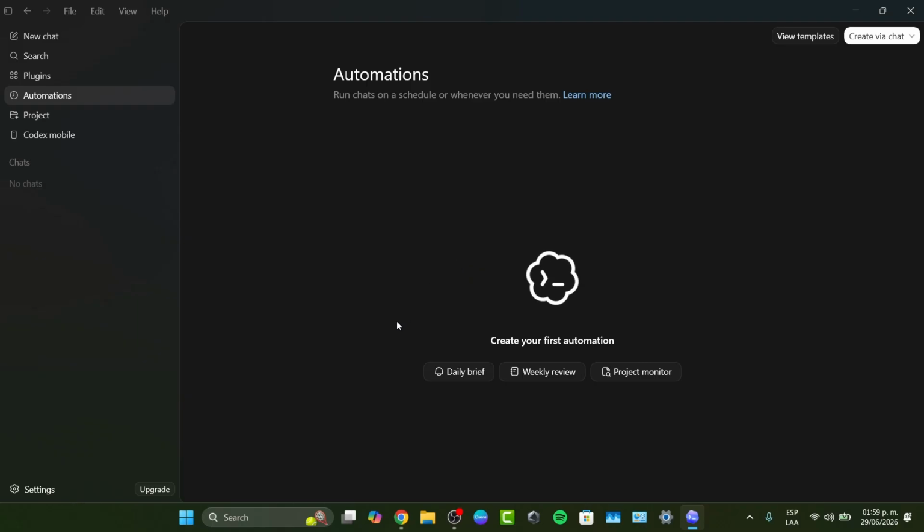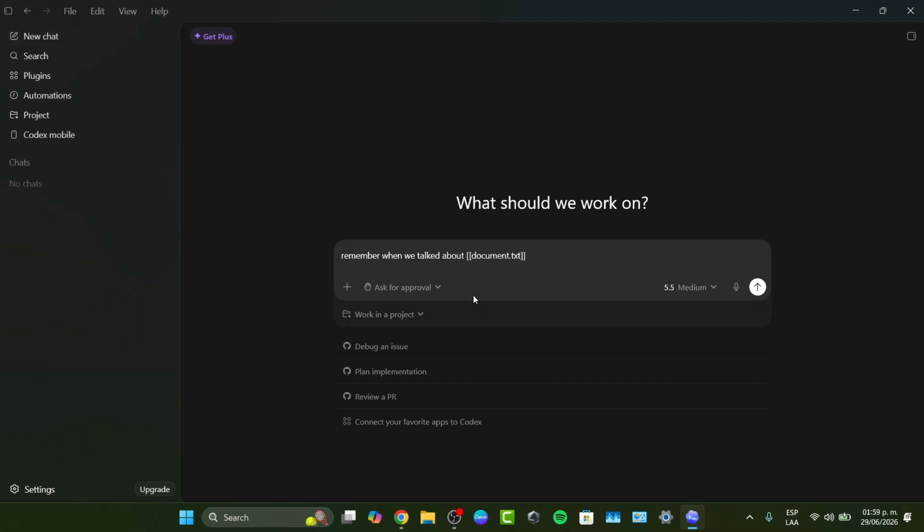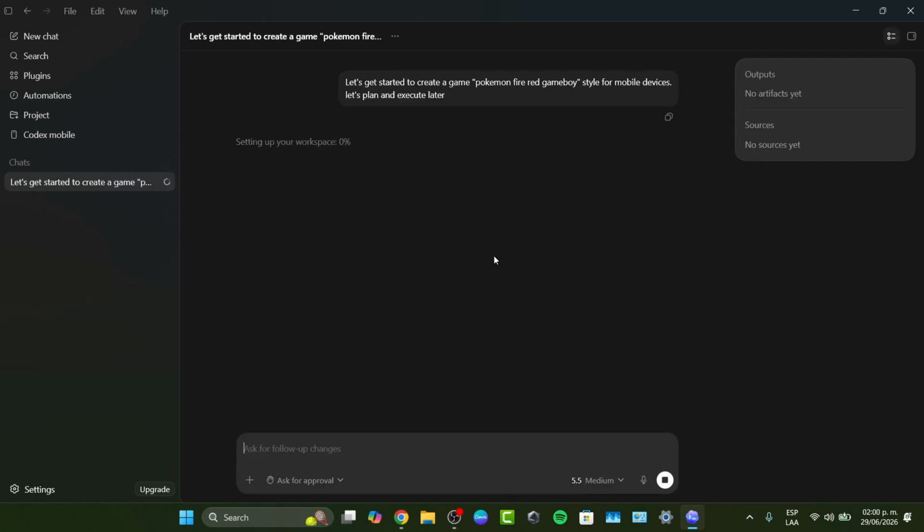Never prompt Codex with broad, unguided tasks like fix my backend bugs. Instead, enforce a strict plan-then-execute loop. I can start with a new chat and say, for example, let's get started. You can generate different kinds of tools and different kinds of execution types. For example, in the right section we have the different artifact outputs and all the sources, and down here we can enable the option that says ask for approval, in order to set up the mode of what you're aiming for.